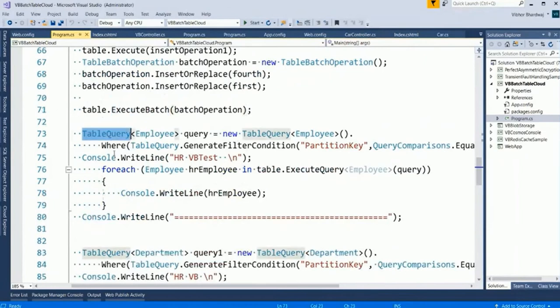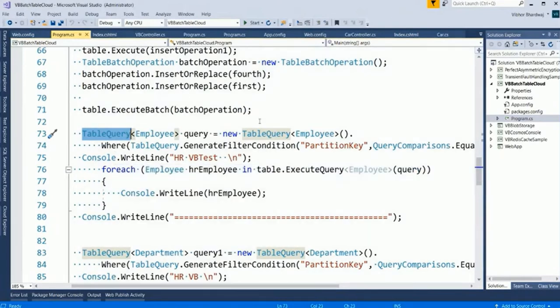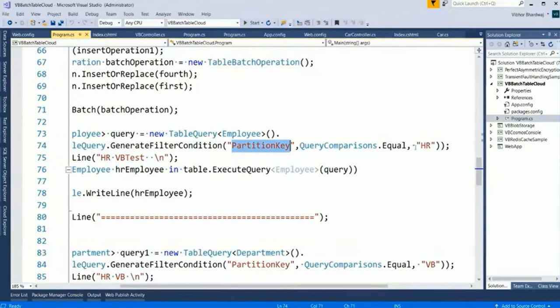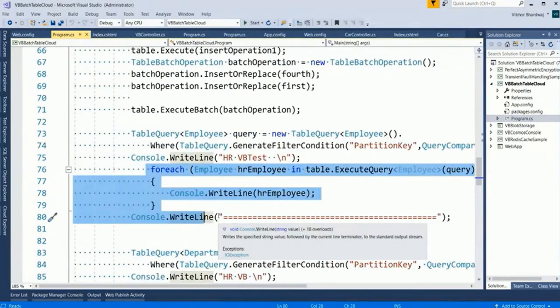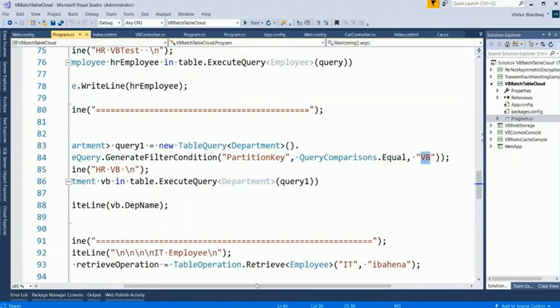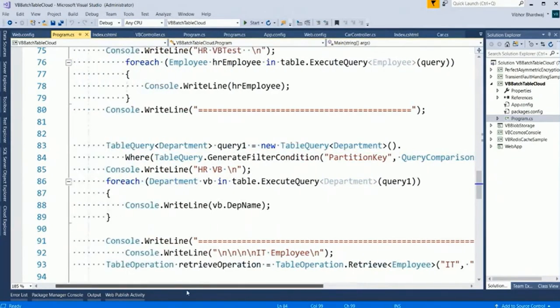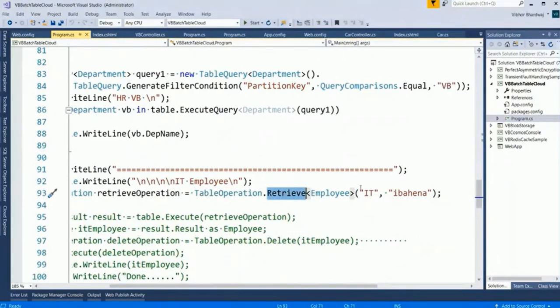The table query class will be used to fetch information once data has been saved in the storage table. So here I say this is my strongly typed data called employee, and based on partition key, I say when the partition key is equivalent to HR, show me all my data of employee, and I say in department, when the partition key is equivalent to VB, show me all data. If you want to take the help of the partition key and row key, then you can use the table operation dot retrieve method, and then you can write here the partition key and row key to find data.